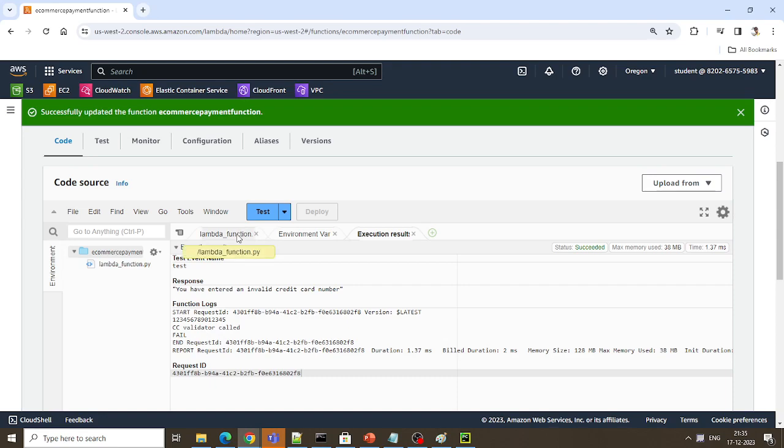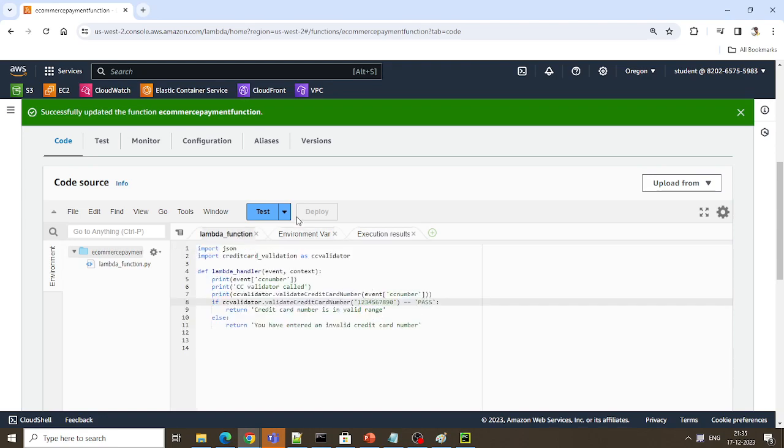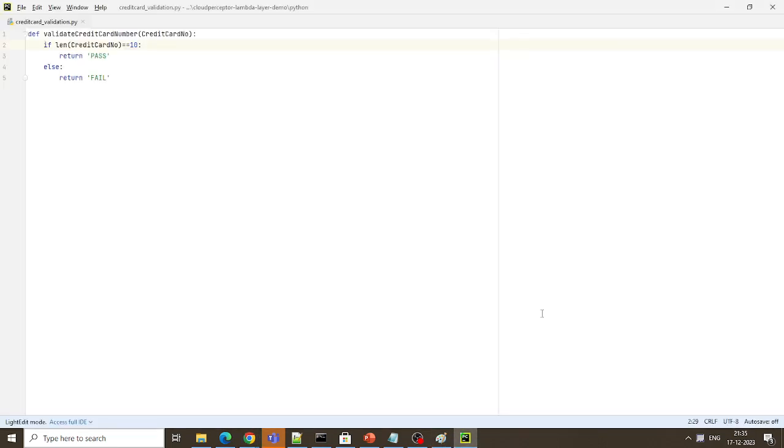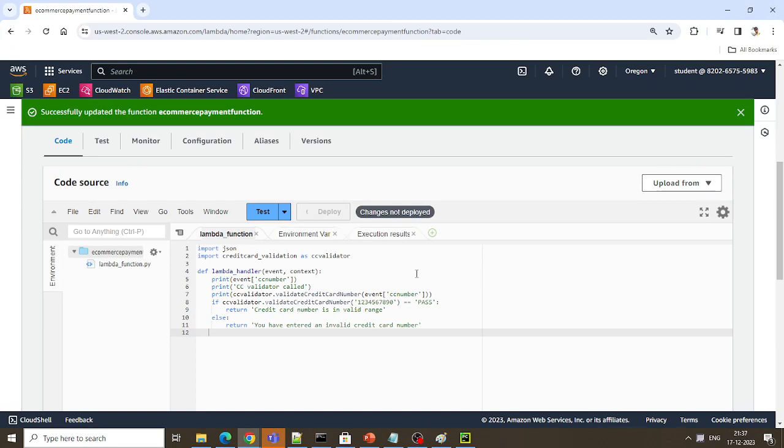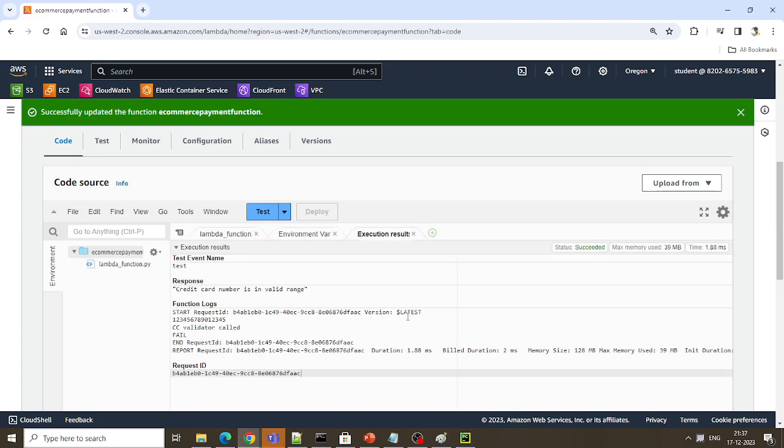Okay, sorry, it is taking this number from the event, so we've got to modify this event as well. It's 10 over here. It is also perfectly fine. Credit card validation 10. Right, it's 10 only. All right, so I've given the digits up to 10. Let's try it again. It says credit card number is in valid range. That means it is correct.